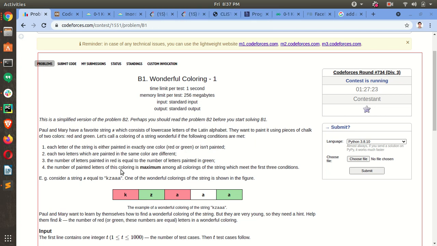There are some special rules for how we can paint it. Each letter of the string is either painted in exactly one color or isn't painted. Next, each two letters which are painted in the same color are different, so we can't paint two same characters with the same color. The third condition is that the number of letters painted in red is equal to the number of letters painted in green.